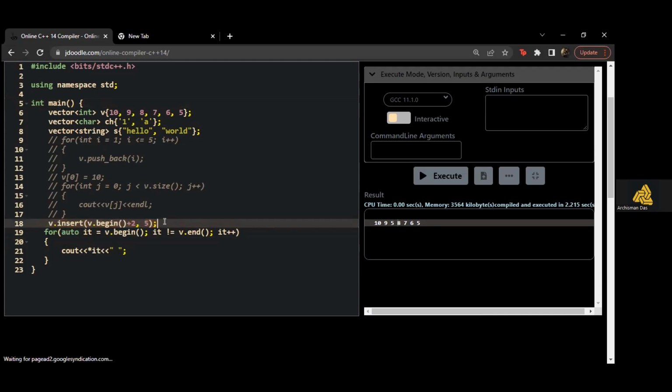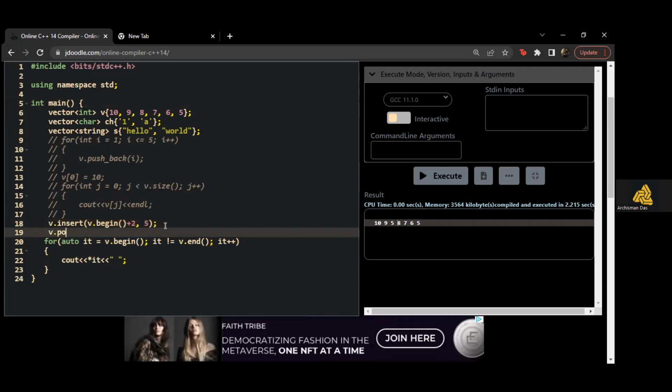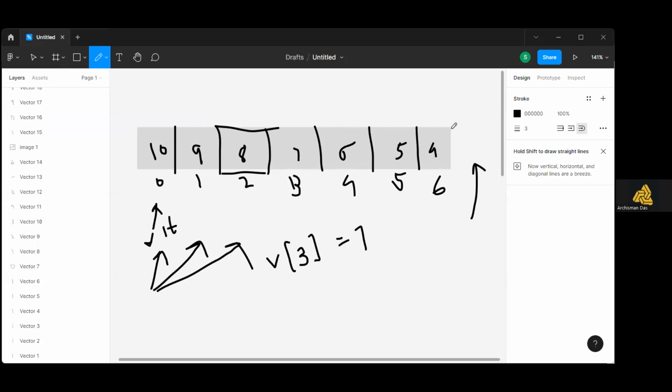And then you have v dot pop back. So what pushback was doing is it was adding a value to the end of the container. Say this is the present container. If you want to add a value, you would do v dot pushback, then the value. Say you want to add 11. This is how you add values to the container, using pushback.